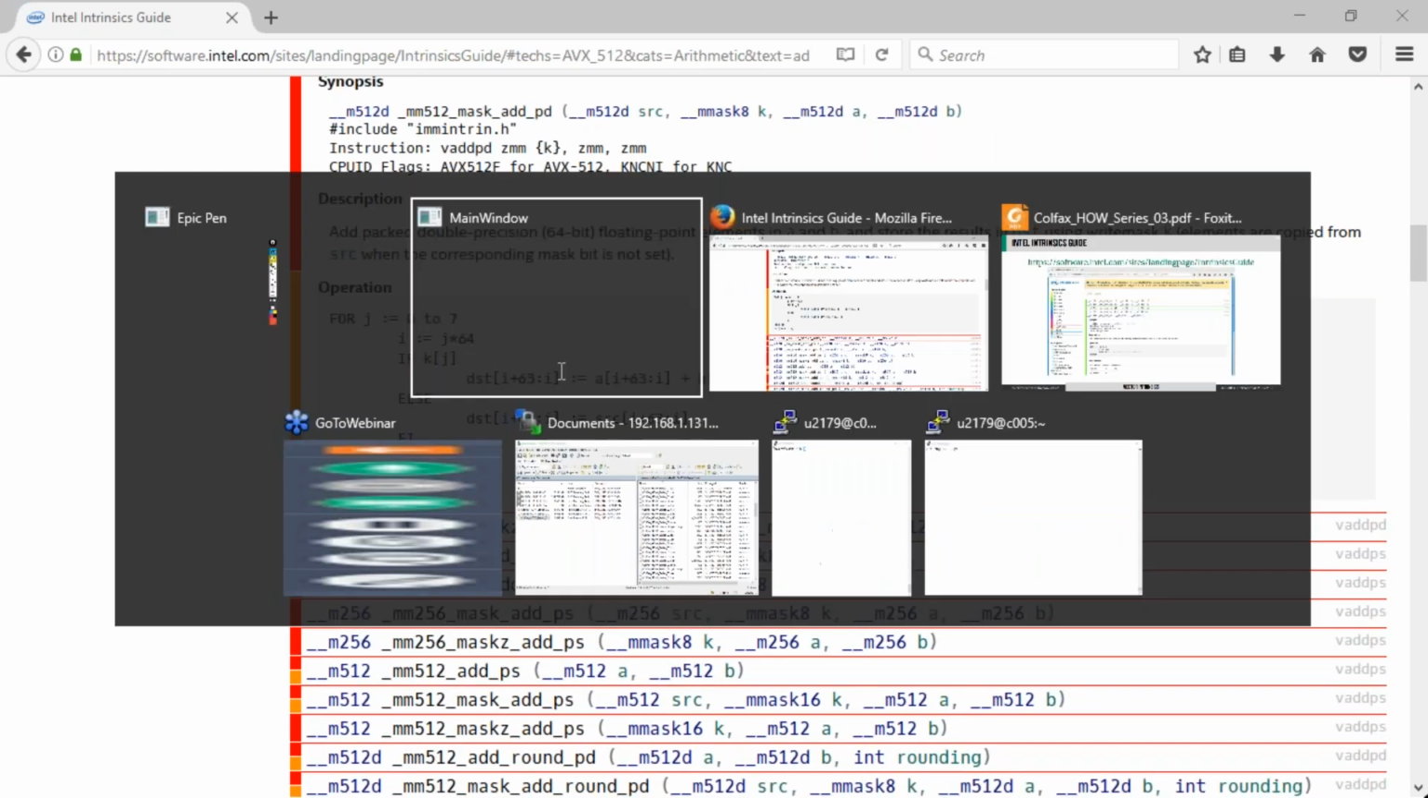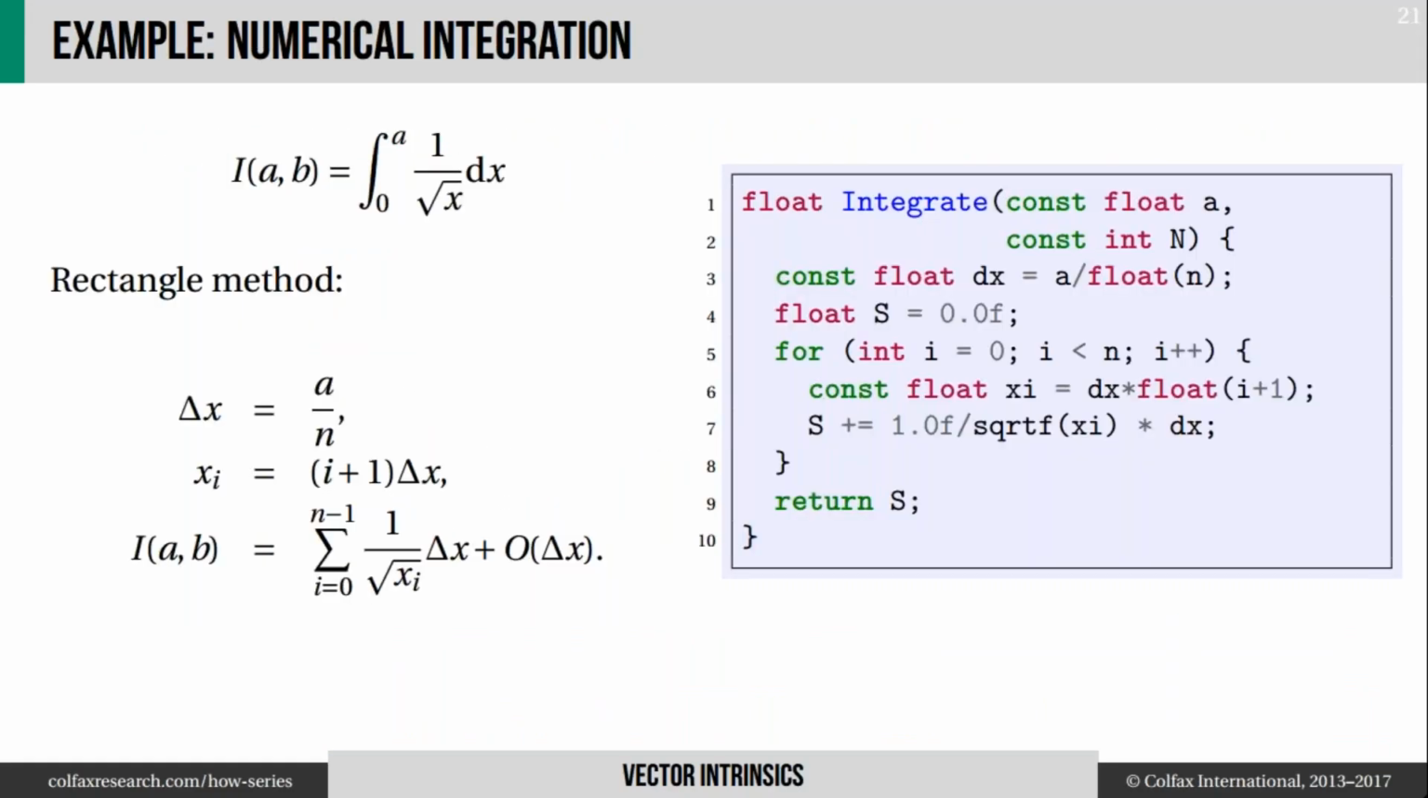Well, this is how you can figure out what intrinsics to use and how it will look in practice. I will demonstrate it once just to explain why it is difficult. Let's do numerical integration. This is the rectangle rule for integrating 1 over the square root of x from 0 to a.